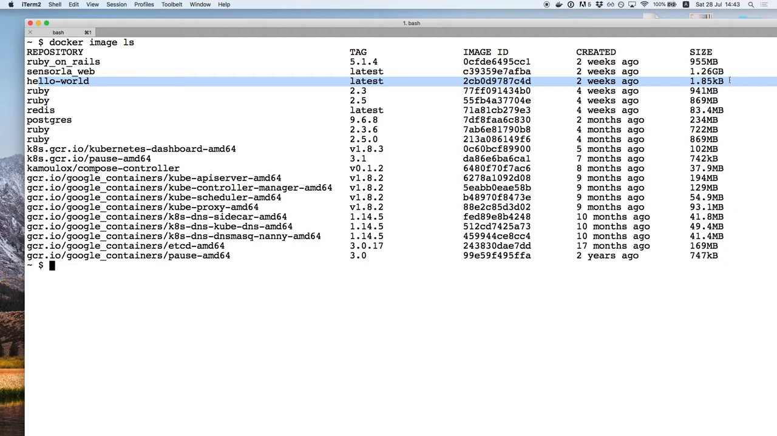Next, you will always have an image ID, and this is unique. And then when it was created, and the size of the image. There are different sizes, some a lot bigger than others. One thing to note: when you look at this, you must be thinking, wow, if I have 100 images, my hard disk will run out of space very fast, right? Each one 2 gig, 2 gig, 2 gig, then I have 200 gig already.